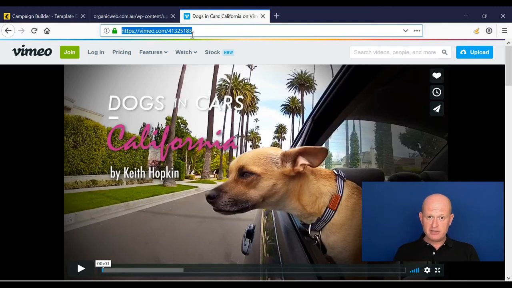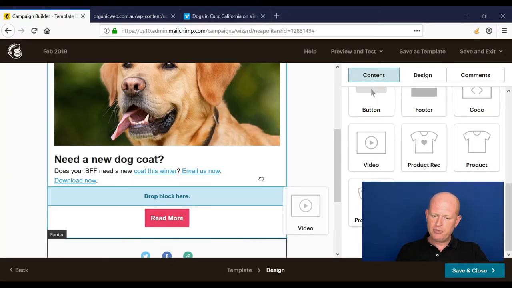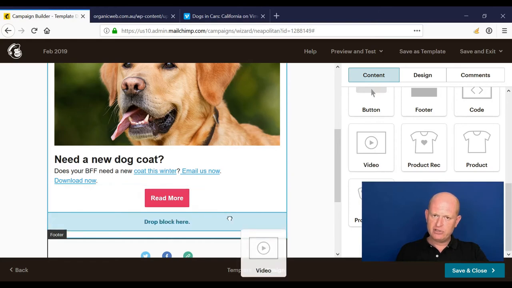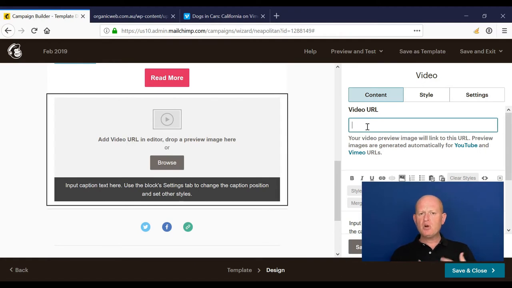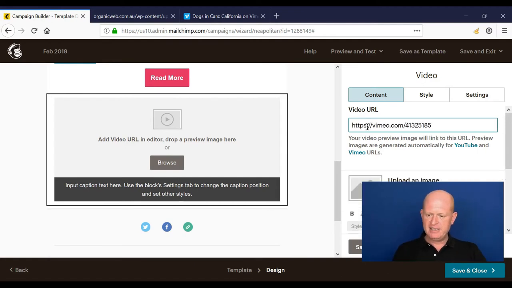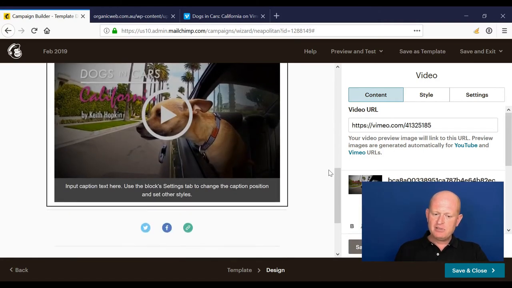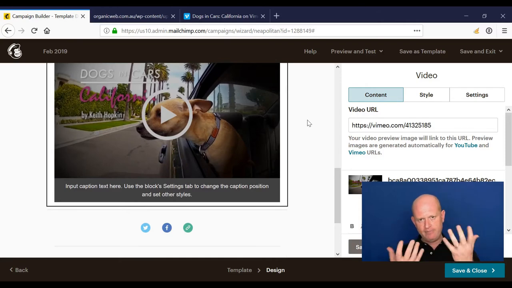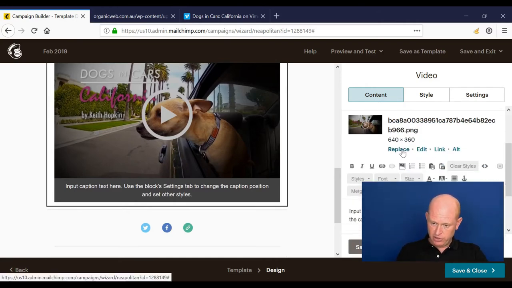I start watching it in YouTube or whatever. Just copy the hyperlink of the video itself. Come back to Mailchimp. Drag and drop the video content block wherever I want the video to show. Mailchimp immediately says to me, what is the URL? So I'll paste in that URL that I copied from Vimeo or YouTube in this circumstance. And Mailchimp brings the thumbnail through for me. If you want to replace the thumbnail, you can always just replace it.